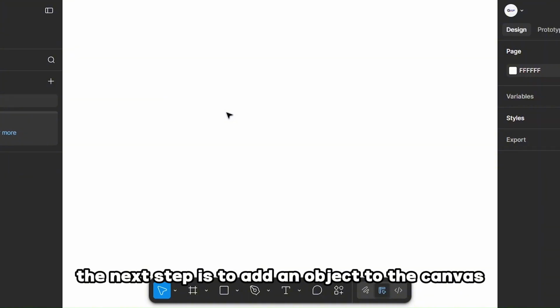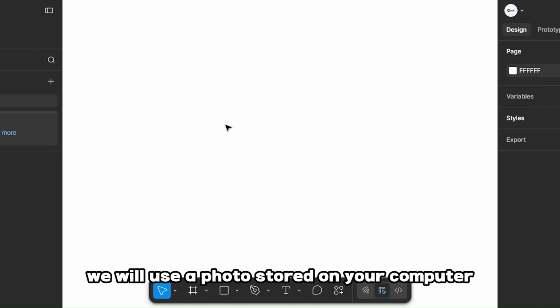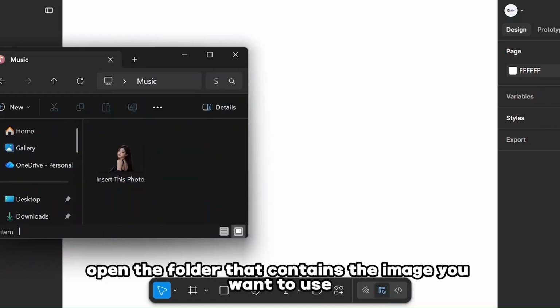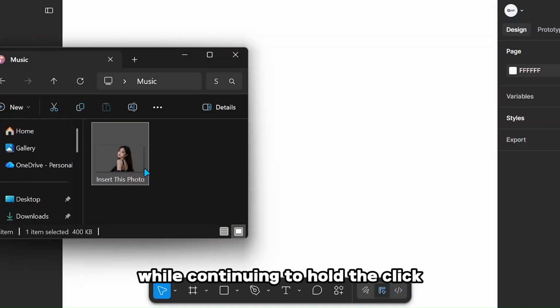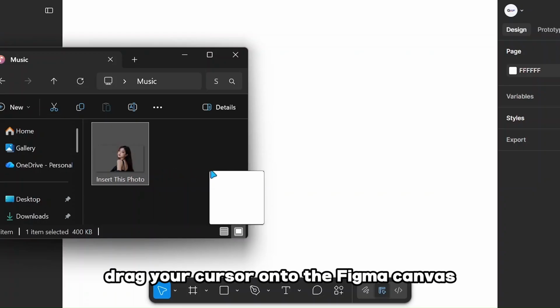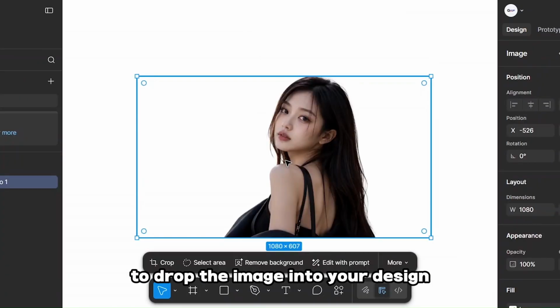The next step is to add an object to the canvas. For this example, we will use a photo stored on your computer. Open the folder that contains the image you want to use, then click and hold the image file with your mouse. While continuing to hold the click, drag your cursor onto the Figma canvas and release the mouse button to drop the image into your design.